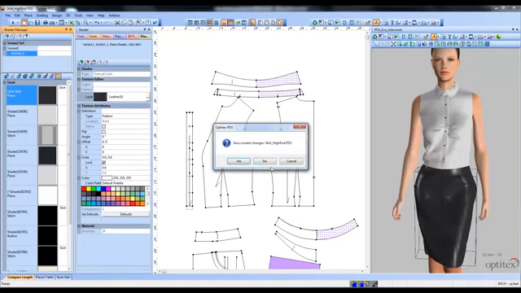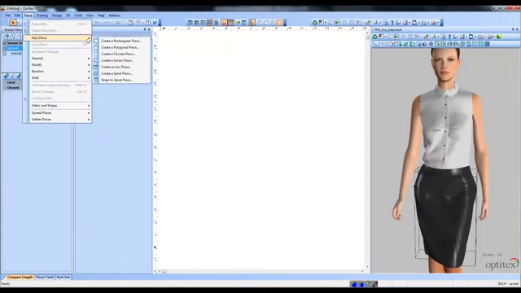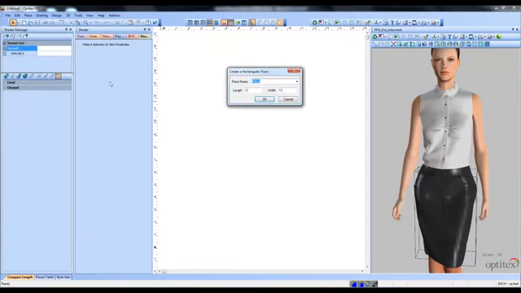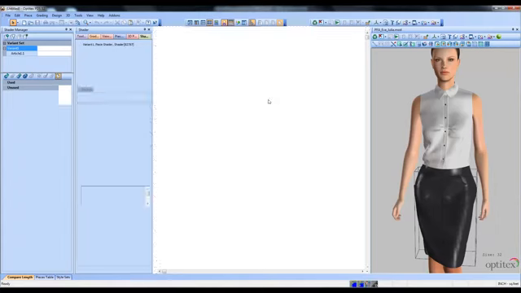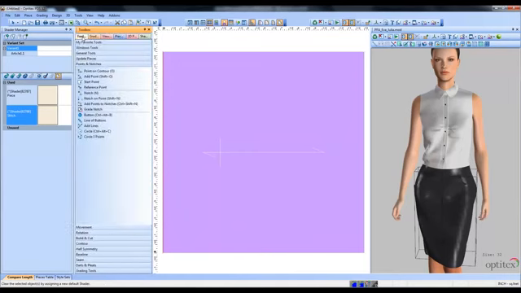I'm going to just create a new file, and I'm going to create a new piece. Notice my shader menus are empty. I'm going to create a piece, and the software will automatically make a shader for that piece with a little asterisk. If I make a 3D stitch, the software will automatically make a stitch shader with an asterisk. And if I make a 3D button, it will automatically make a button shader. So you have your piece shader, your stitch shader, and your button shader.